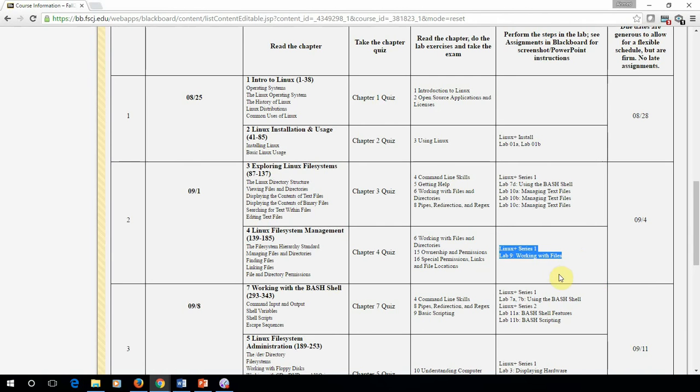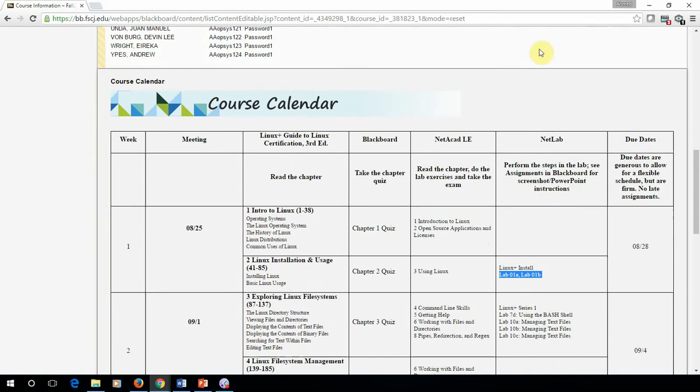So I'm going to do the installation. I will cover chapter 2, how to do the installation, and then I will do the installation, and then I will go through the chapters one by one.